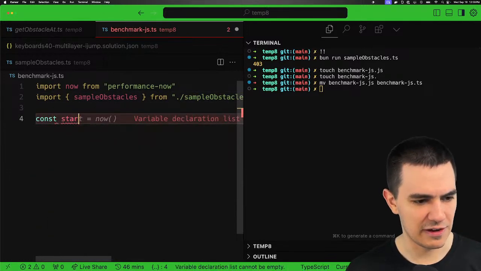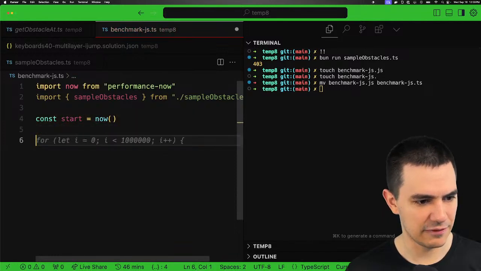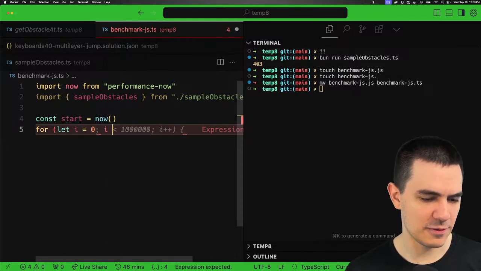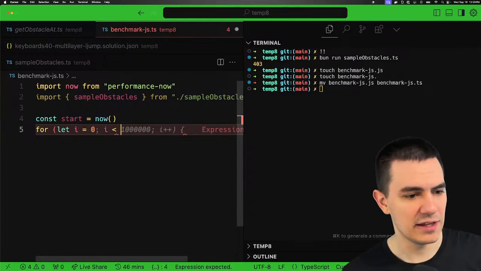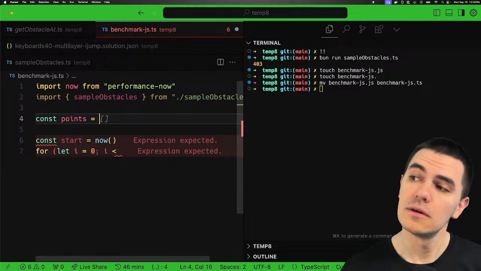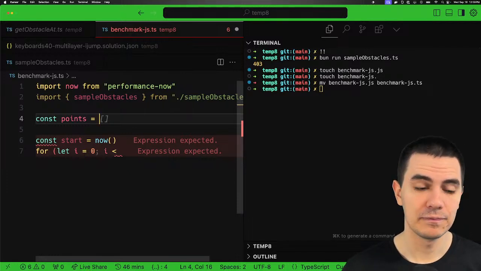If Bun is measuring their thing in nanoseconds, it's not going to be a lot of overhead. So how do we want to do this? I have to be really careful. Let's pre-compute all the points we're going to test with.